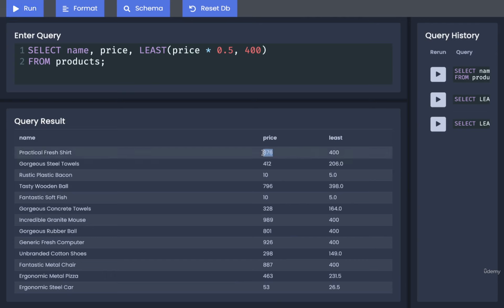So in this case, 876 divided by 2, or multiplied by 1/2, would be something like 435.5. Well, that's greater than 400, so we end up with the least of those two values, which in this case is 400.